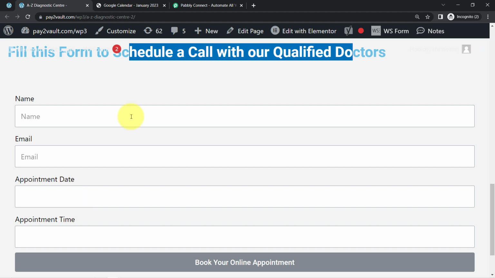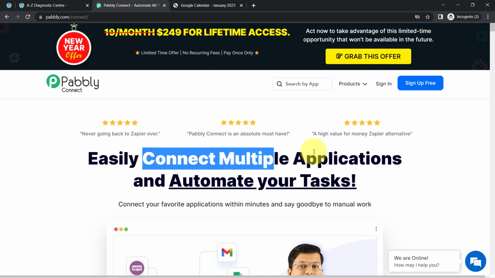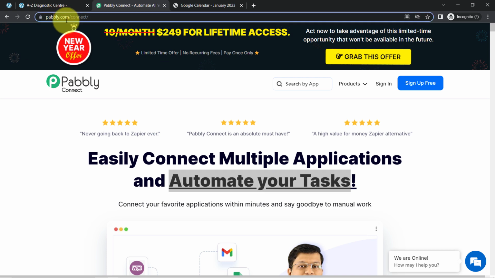And to create this automation, I'll have to connect the Elementor form with Google Meet, and I'm going to do that with the help of Pabbly Connect, which is an amazing integration and automation software via which you can connect multiple applications and automate your tasks. Well, you can also reach here by typing pabbly.com/connect. I will also attach this link in my description box.